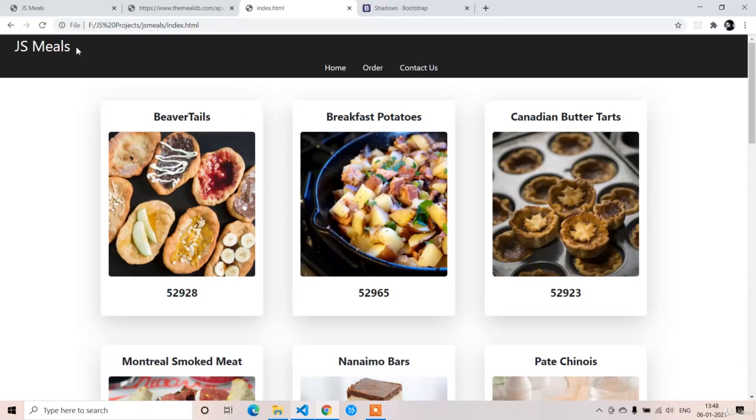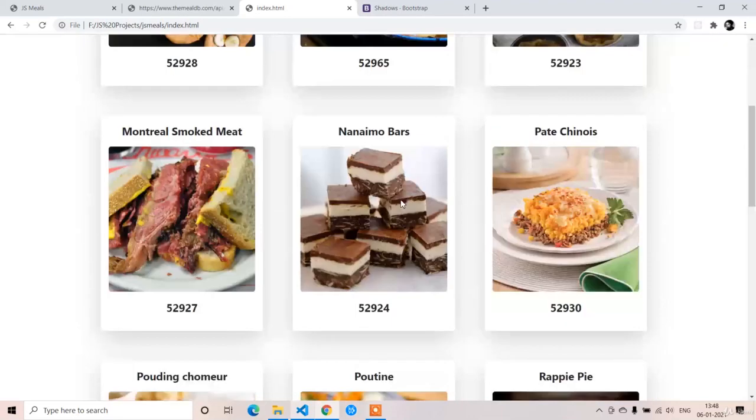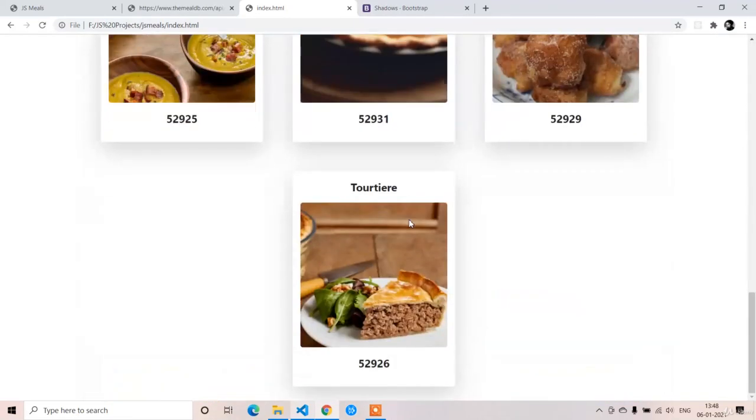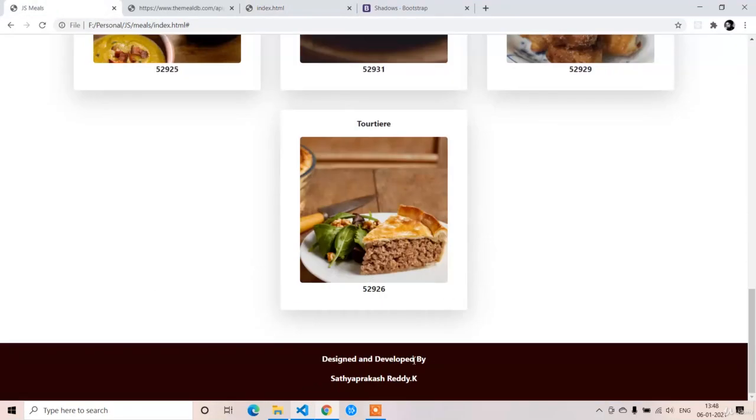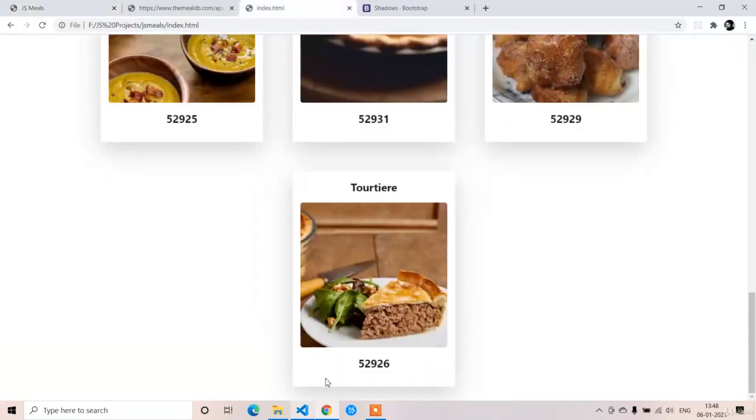So this is the project title, and these are the navbar elements, and these are the list elements, that means meals items. So in our already developed project we are having the designed and developed by tag also. So if you want to use, you can use. This is simply a footer. Now I will create the footer in the index.html.